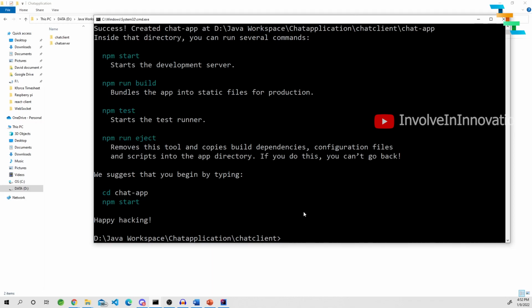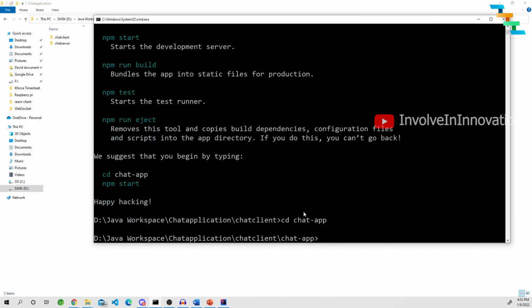Now we have successfully created our React skeleton project. Now we will go inside the chat application, and then we will open this in Visual Studio Code.